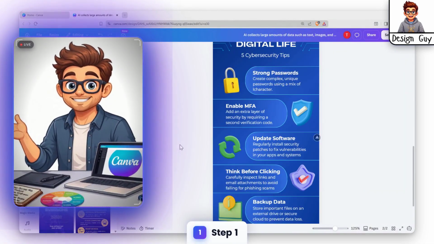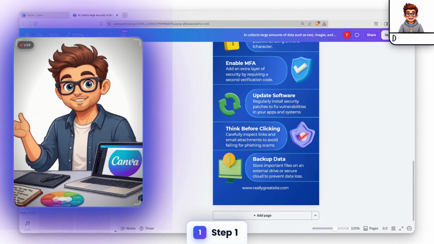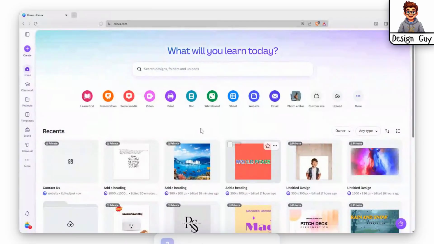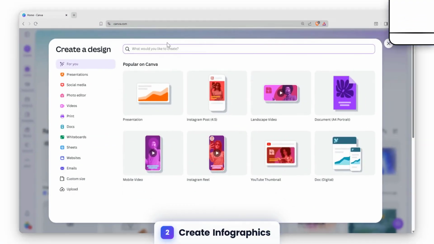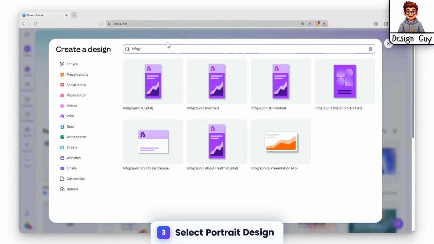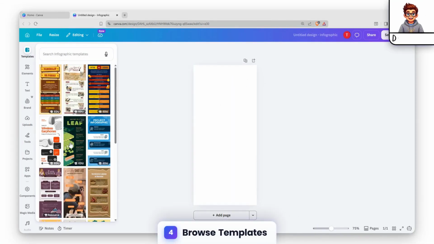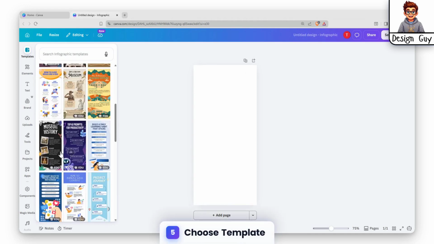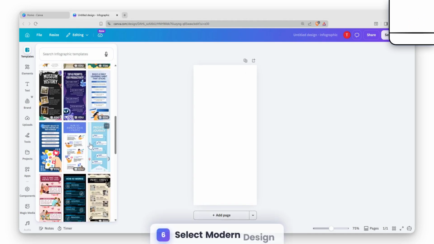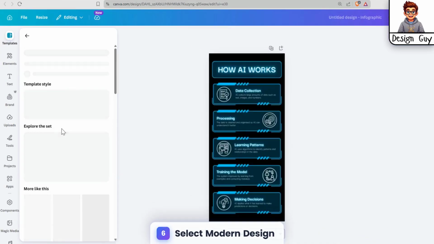Ready to turn your ideas into stunning infographics with Canva in just a few easy steps? Click Create, then type Infographics in the search bar. Let's apply the portrait orientation to our design now. Here we have several templates available. Choose one option that you prefer next. Scroll down to view the modern design and try using this option.